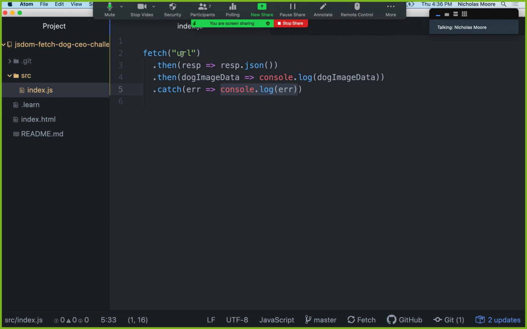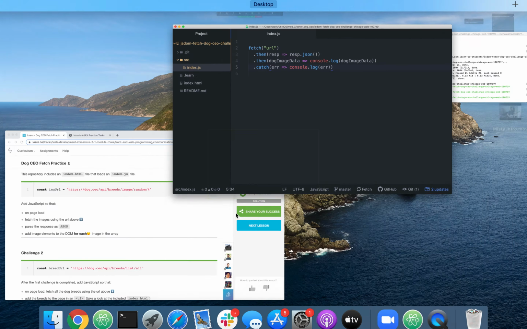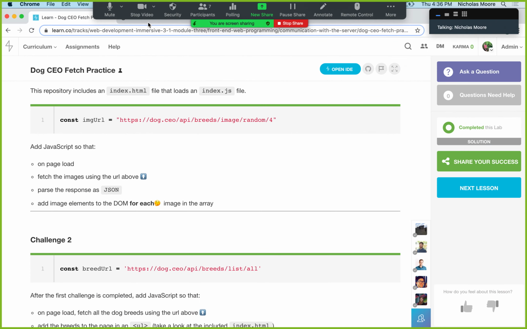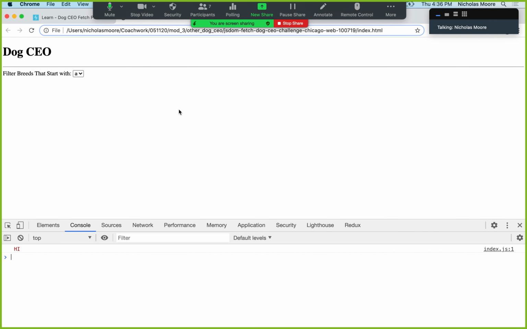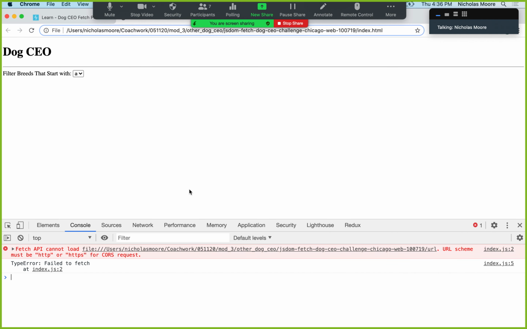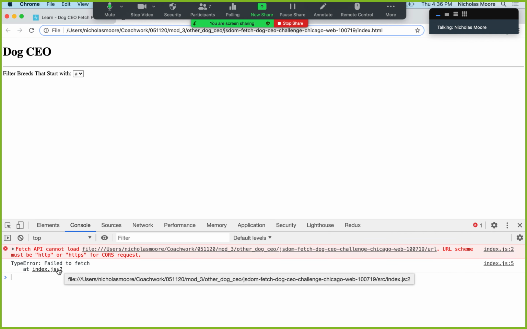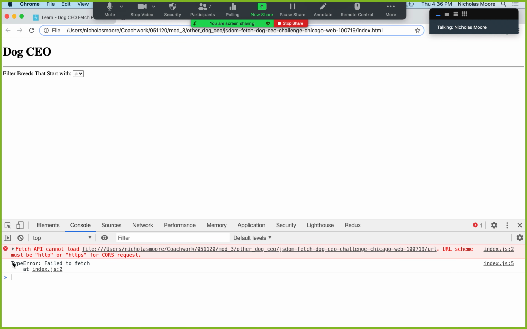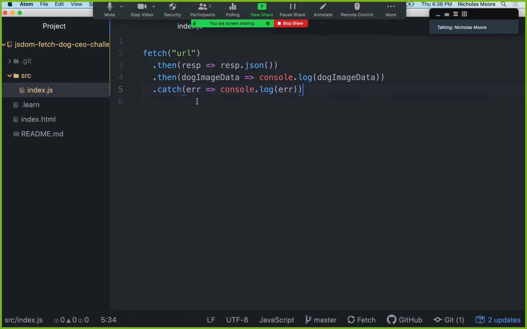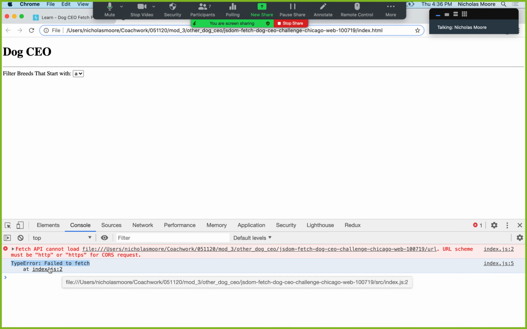So if I try to fetch right now, so right now I have this empty fetch, right? And if I try to fetch right now, the URL isn't a valid endpoint. So if I refresh this, I see that I have this nice error here, failed to fetch at index.js:2. And that's coming on line 5, and line 5 is that .catch. So it's console logging this here.